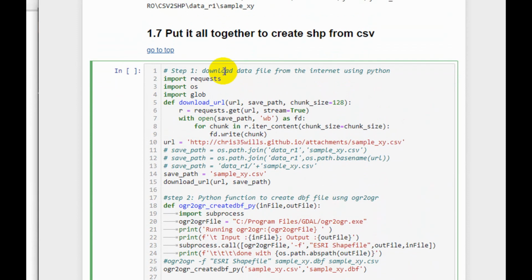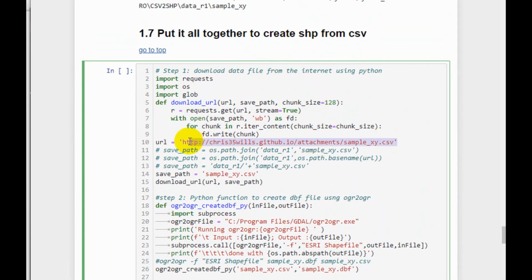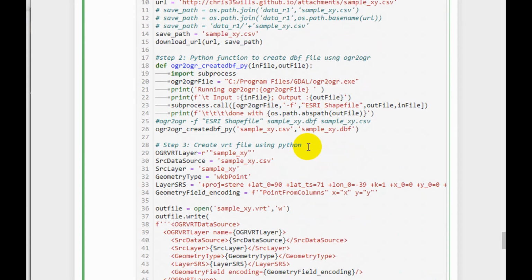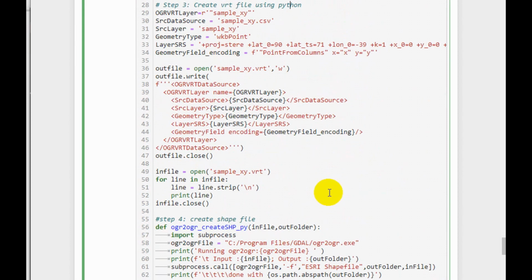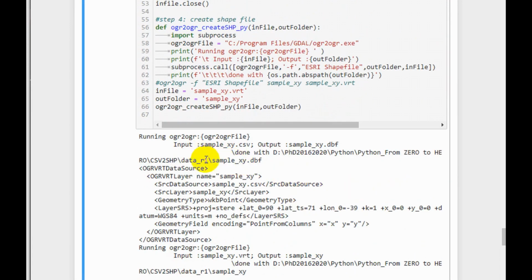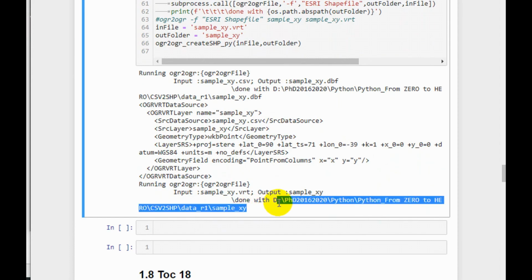This script is going to download the file from this location, provided by Chris Williams based on his tutorial. Then we create a Python function to create a DBF file using OGR2OGR, and then we create a VRT file, and then we create the shapefile, and then we run it. Very exciting, the shapefile is created in this location.